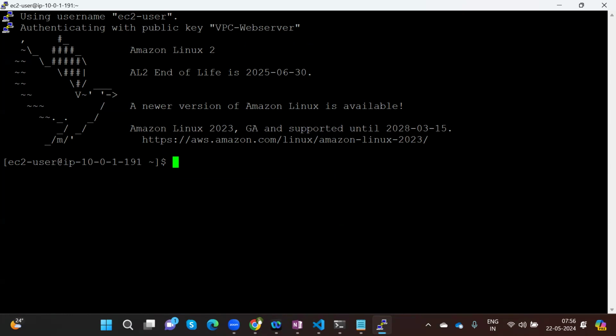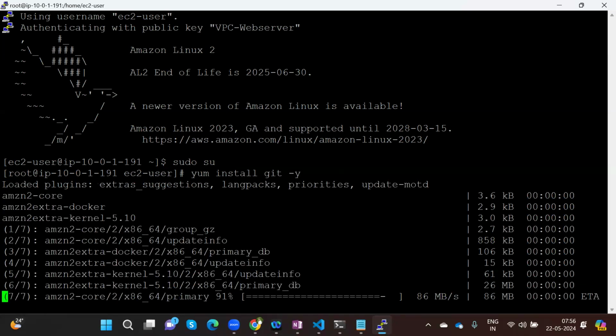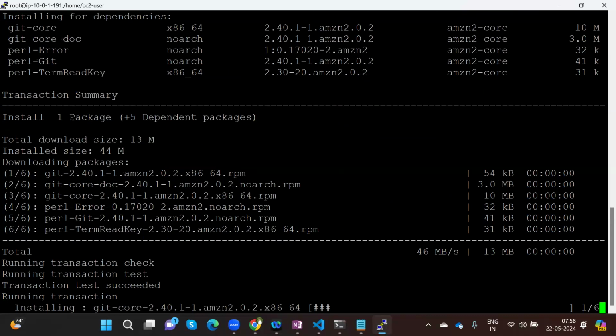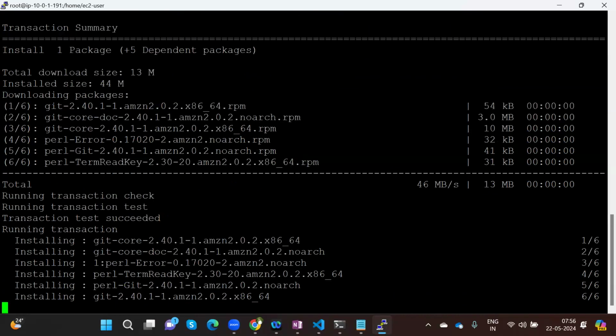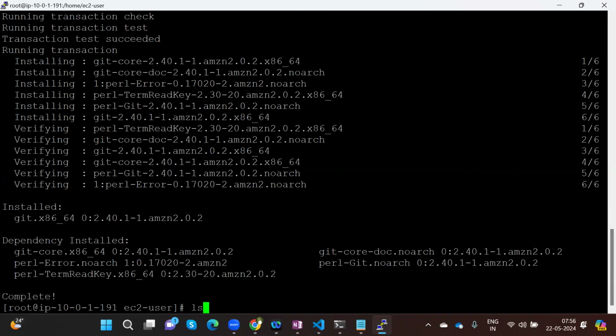Now we'll try to convert this instance into a web server. Type the command sudo su. Don't bother about the commands. Now I'm trying to install Git first because the source code is available in my GitHub repository. So let me type the command yum install git -y. Hit enter. It is updating my operating system here. Okay, now let's install the web server. I'm trying to install the HTTP web server.